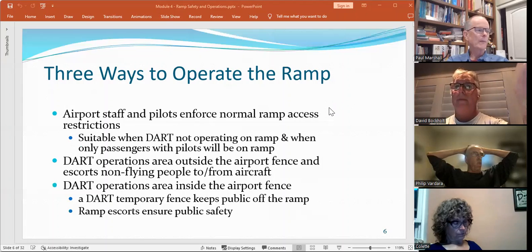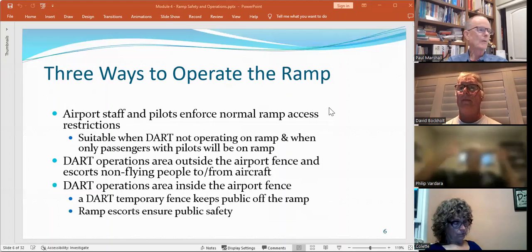Another way we can do it is have a DART operations area outside the airport fence. So all the work we're doing doesn't involve anybody on a ramp. And when it comes time to take somebody to the ramp, the pilot can take them to the plane, just like they would if there was no DART there at all.